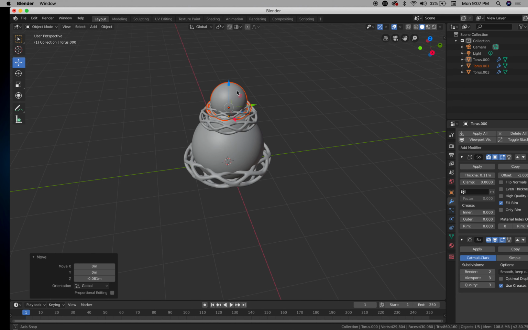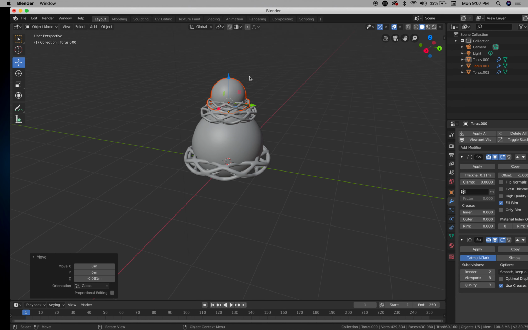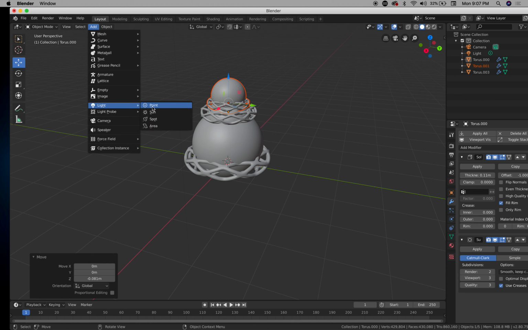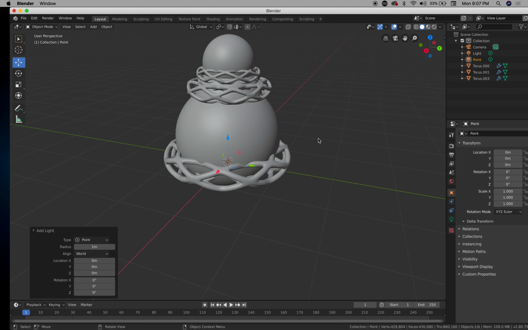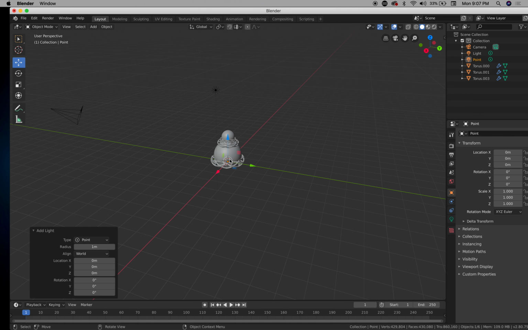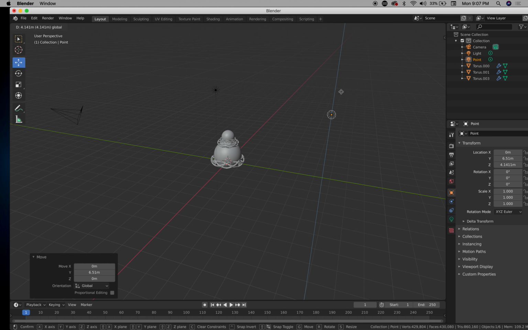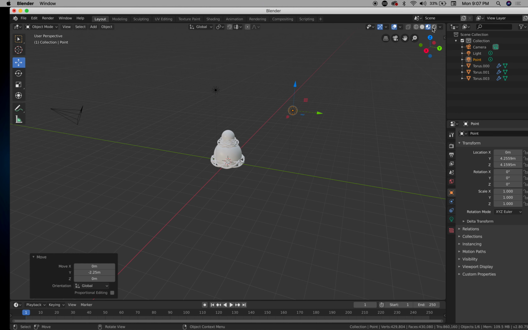Okay. Now the next thing we want to do is let's add a light source. Click add light. You have 4 different types of lights. So let's do a point light. Okay, and let's move that light. Move it up. Okay, and let's see what it looks like.